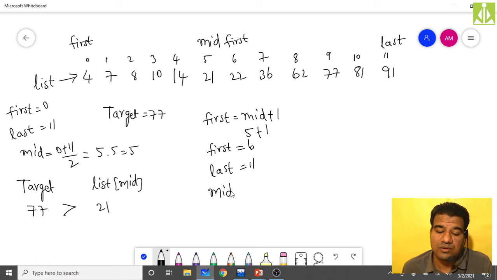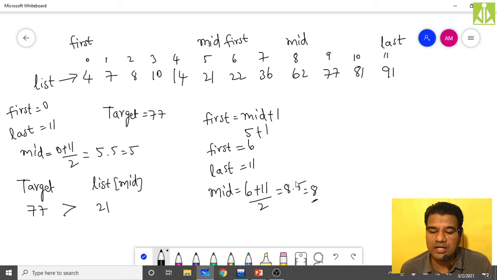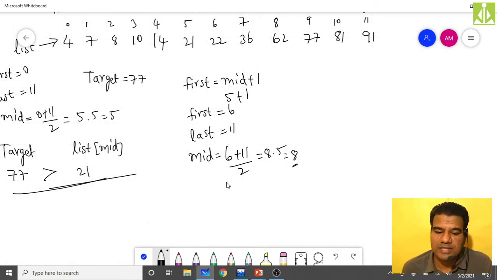Mid equals to 6 plus 11 divide with 2. So this is 17 divided by 2. So 8.5, isn't it? So we have to consider only 8. So my new mid is here. So after finding the new mid, what we have to do? Again, this is one comparison and I am doing the second comparison over here. So my second comparison, how it will be? Target and list of mid.